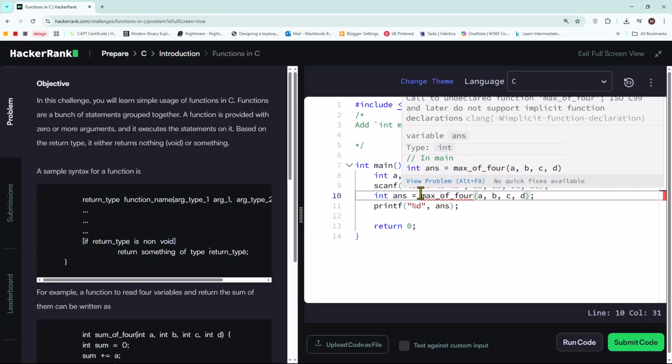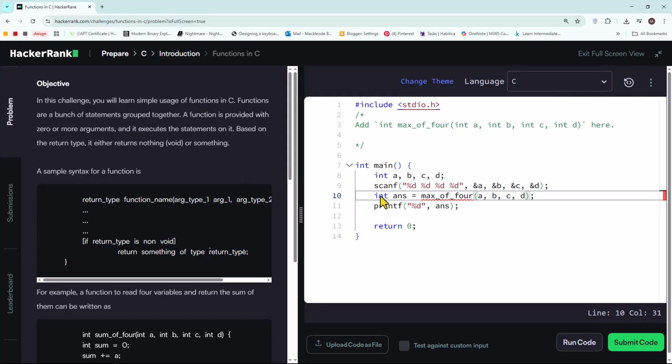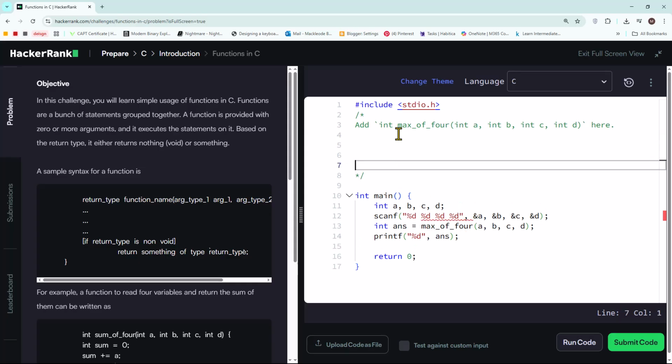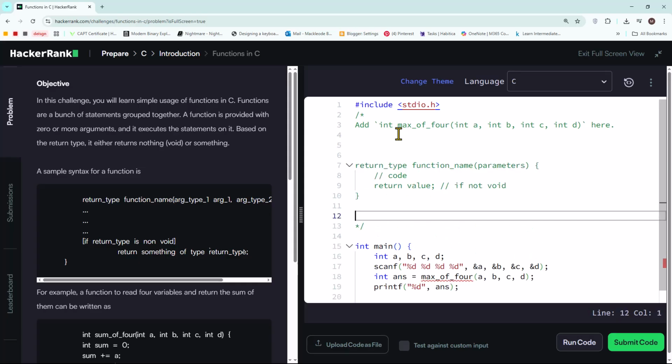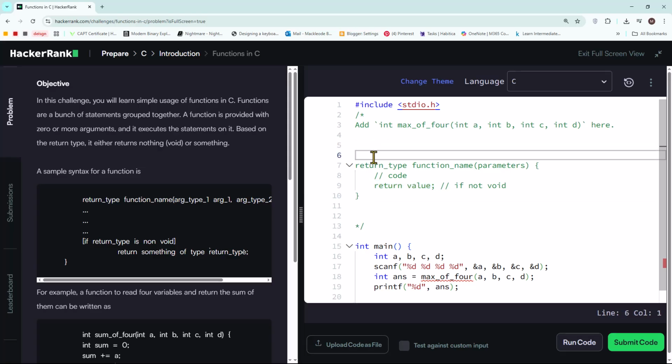Now the general syntax for a function looks something like this. You have the return type of the function, you have the name of the function, you have the parameters or arguments, and then you have your code and a return value if it's not a void function. I'm going to keep this here for reference.